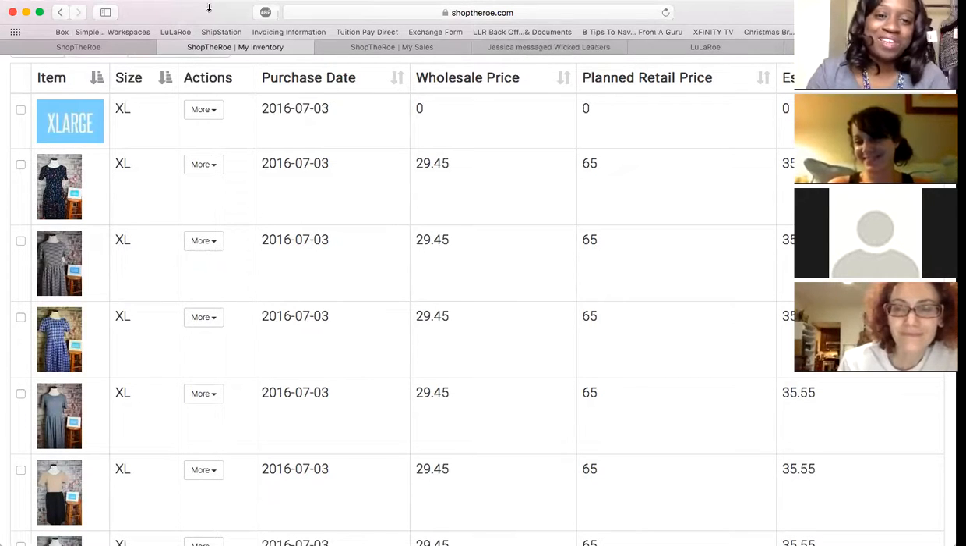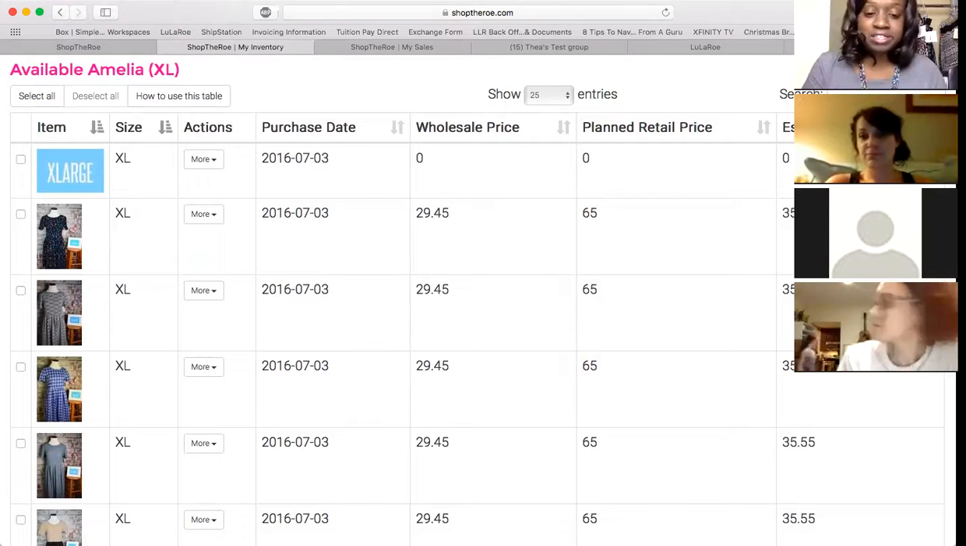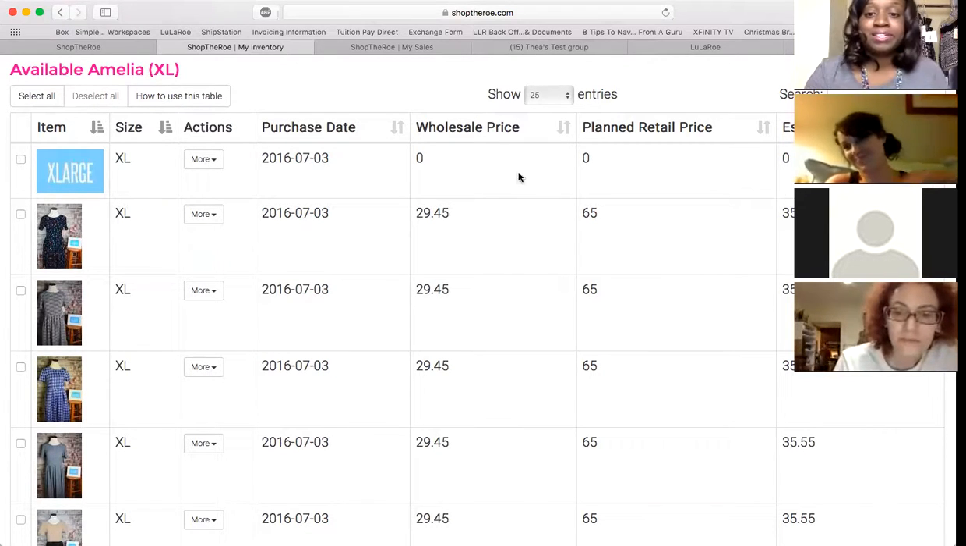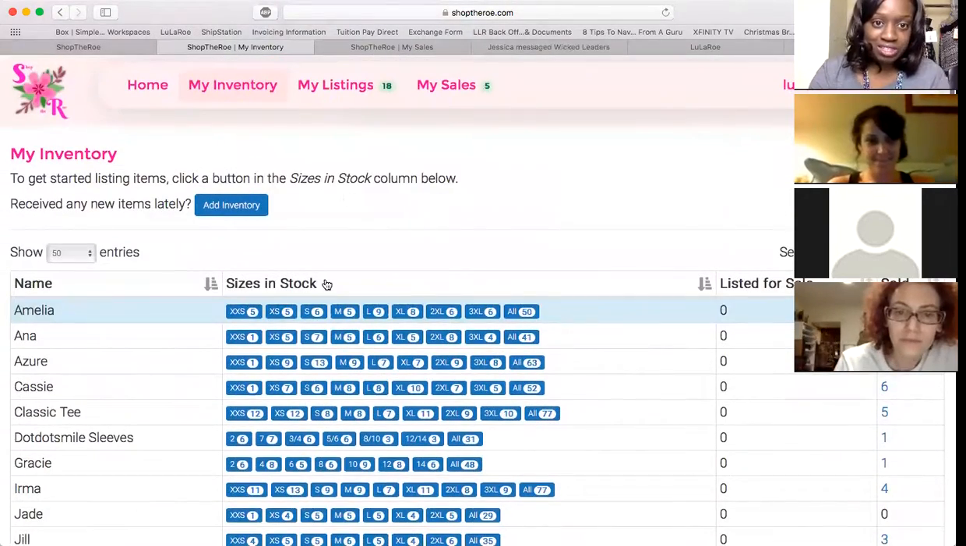So I never changed the purchase date. For me, the purchase date is just the date I uploaded it into Shop the Row. Then we see what the wholesale price is again, the plan retail price, and then you also see what your profit is, which is kind of nice to see because I never really thought about the fact that I was making $35 off of each Amelia. So that's kind of nice.